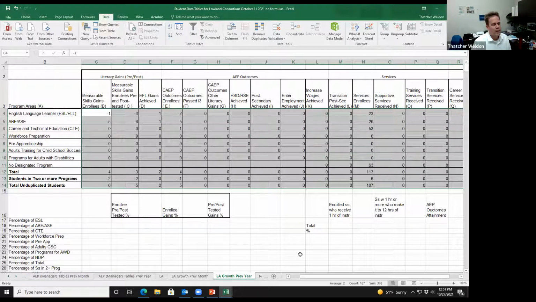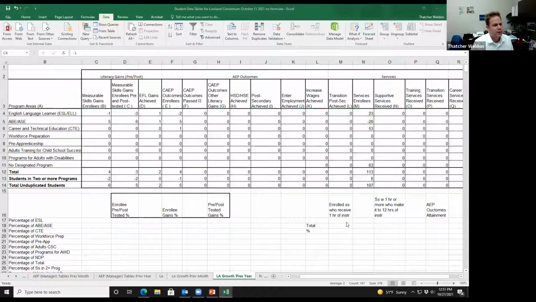And what we can do with that, if you remember, about 2 years ago, Jay Wright started focusing on enrolled students who receive 1 hour of instruction. And then of those students, how many stick around for 12 hours of instruction, right? And how many of our students, what percentage of our students get outcomes in adult ed? Well, we can create formulas for all that just by simply going in here, okay? And the formulas for AEP outcome, okay, let's start here.